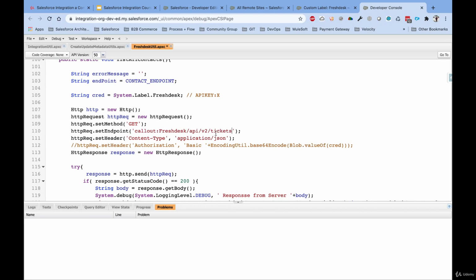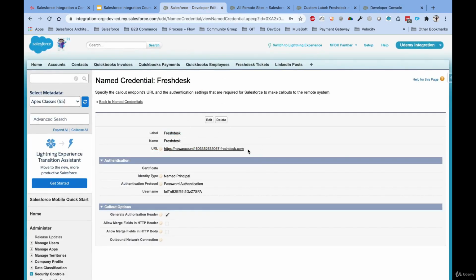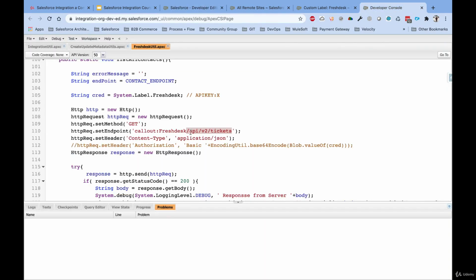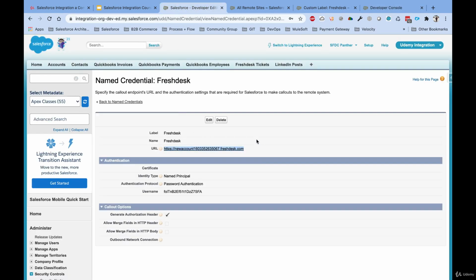Now if you see over here, we are trying to make the callout. What is our named credential name? Freshdesk, and then this is the URL that we try to hit. If you go to our named credential again, you can see there is no forward slash. If you are using a forward slash there, please make sure you don't use the forward slash over here. You don't need to use a forward slash in this URL.